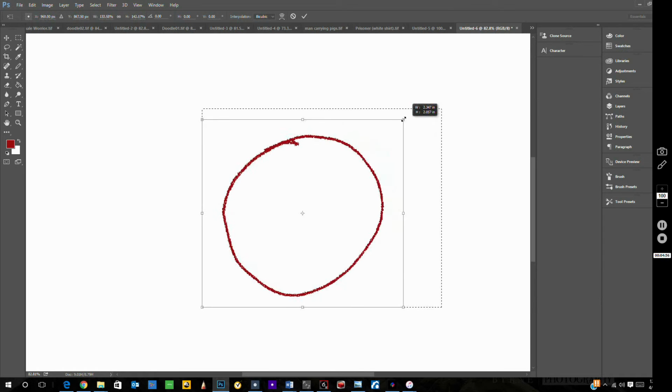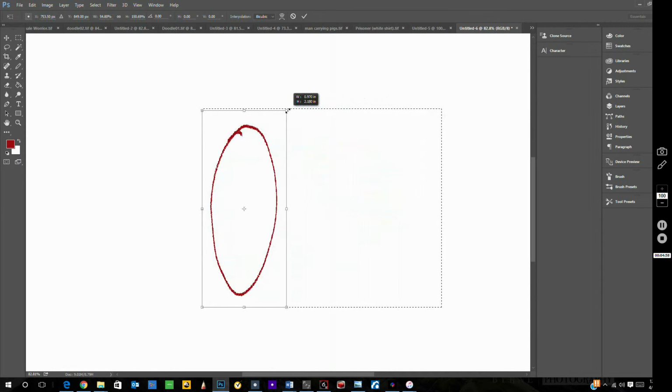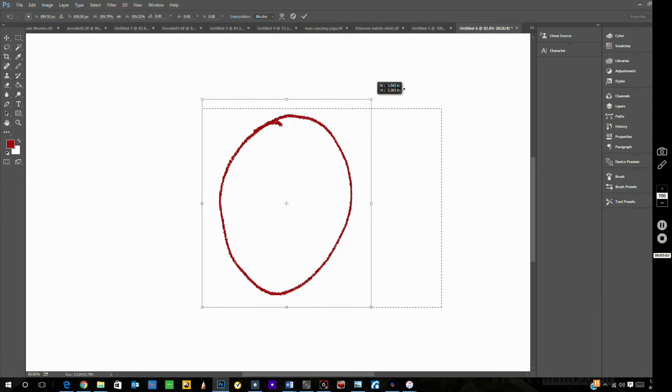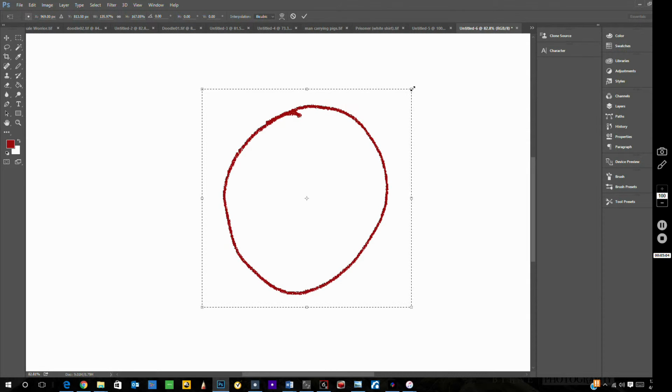Make it smaller, bigger, narrower, whatever the case may be. And that's how you do a free transform. That's how you transform the size. You can also use the lasso, free lasso, which is another way of doing it. But I'm going to show you where that's useful. I'm going to show you how to color using the lasso.